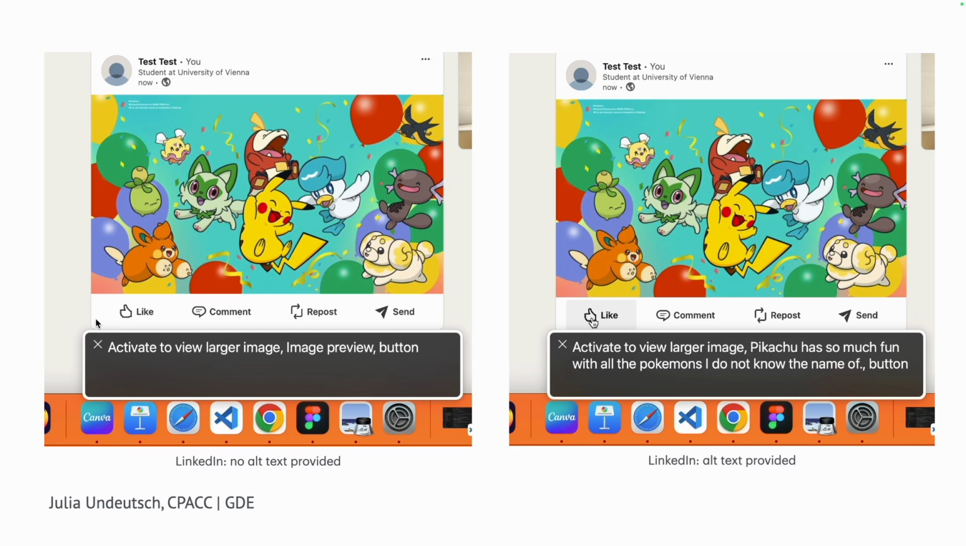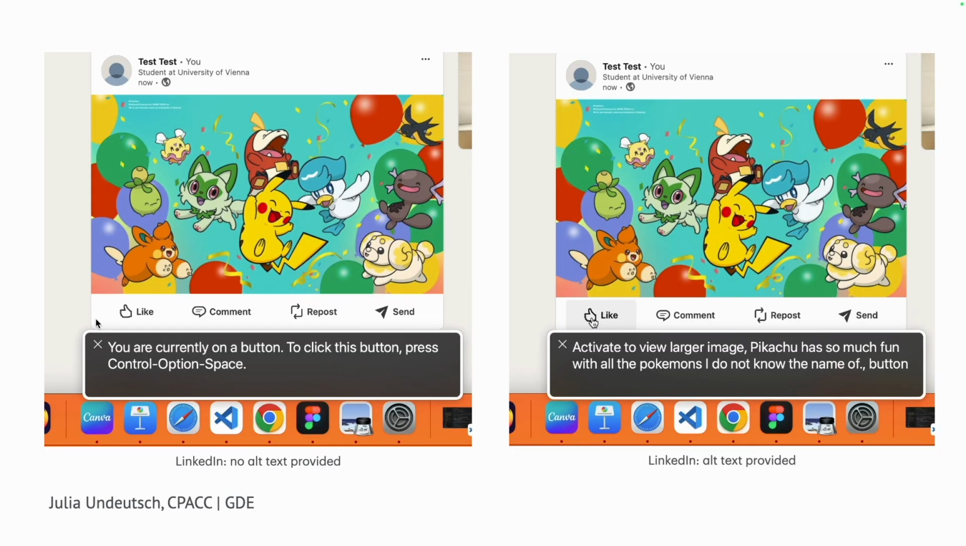Activate to view larger image preview button. Improve the user experience by adding alternative text. Activate to view larger image. Pikachu has so much fun with all the Pokemons I do not know the name of.